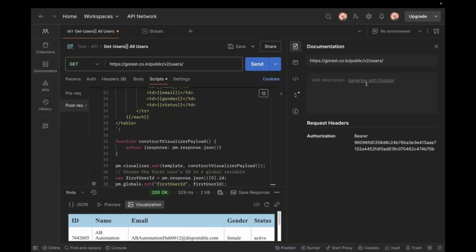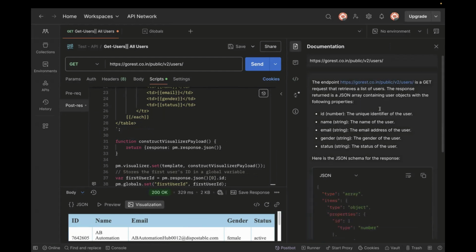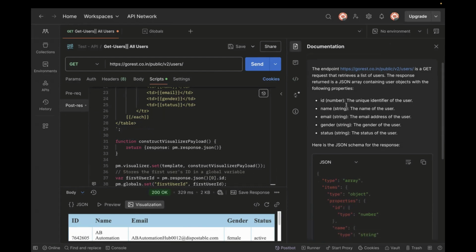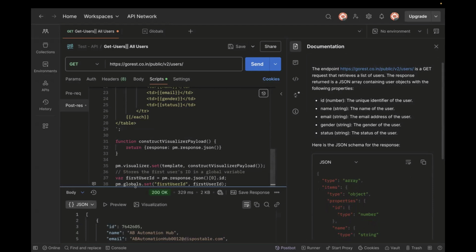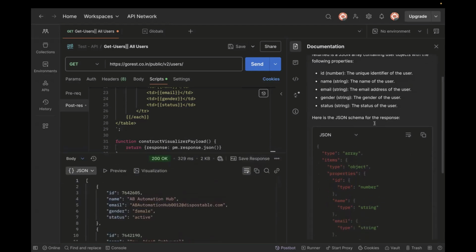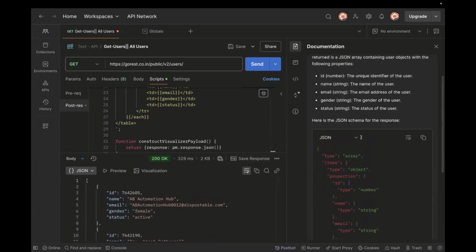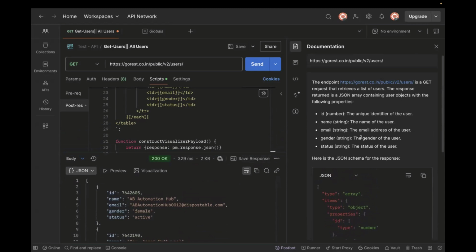What you have to do, you just click on generate with Postbot, and Postbot will generate this detailed documentation for you. You see, the endpoint is the get request that retrieves a list of users, and it is a JSON response array. It contains all the following properties. If you see the JSON response, ID, name, email, gender, and status. So everything it has provided, and it has also provided the JSON schema. So this is really amazing. If you want to create a documentation for any API and upload it on the Confluence page, you can directly create it from here using Postbot.